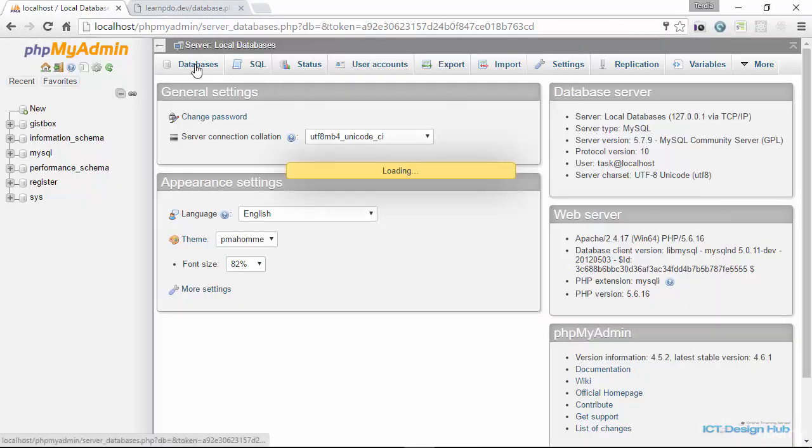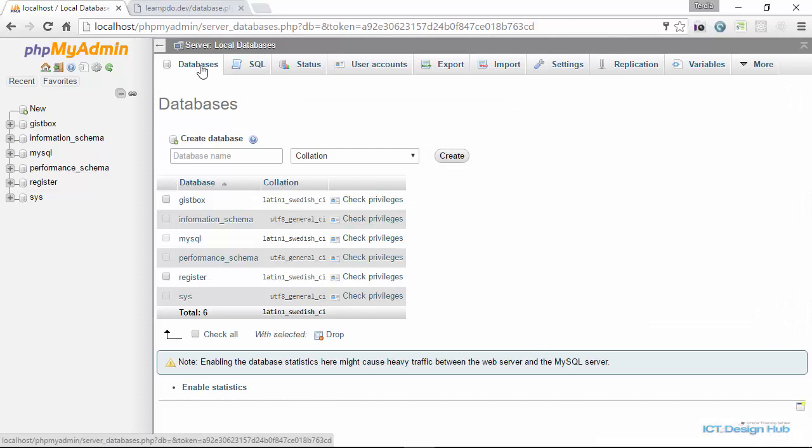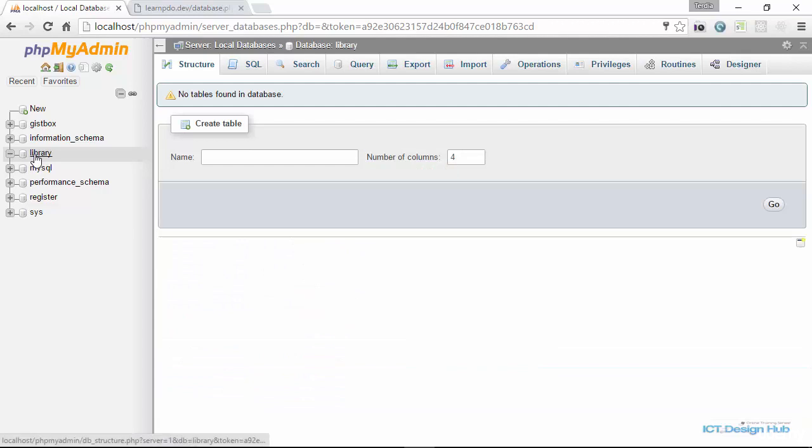Alright, I'm going to create a database here. You click on the databases link and then specify the name for the database. I'm going to name this database library and then click on create. Okay, right now we have the library database and there are no tables in this database. So I'll go over to my text editor and we are going to establish a connection to this database.